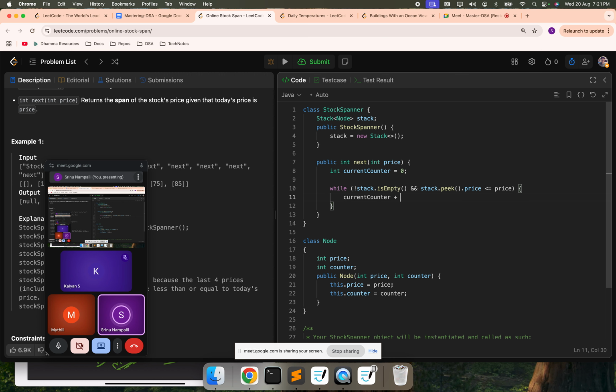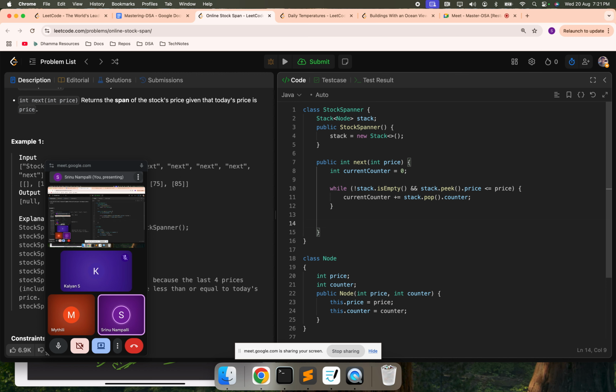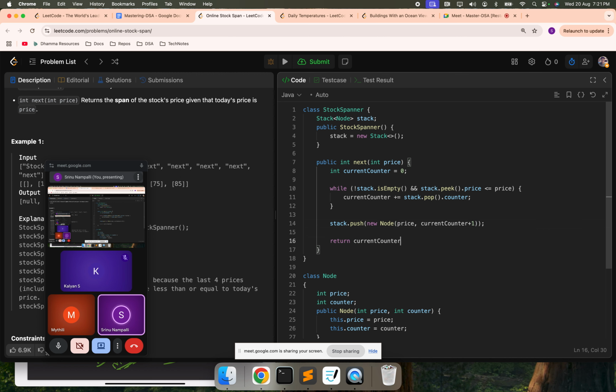So you will pop it from the stack. Whatever counter it is holding, just take that counter and add it to the current counter. And finally, you push the current value to the stack with a node, which is the current price and the current counter plus 1, because you need to consider the current element as well. Finally return current counter plus 1. Is that clear?